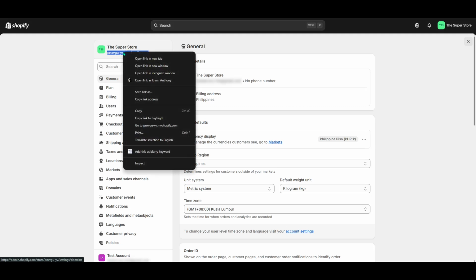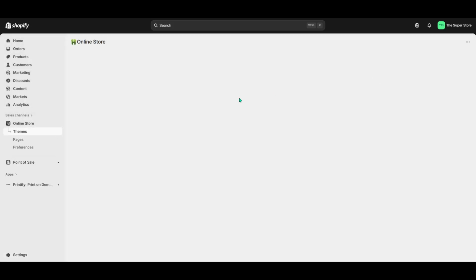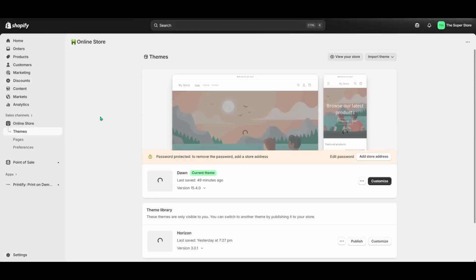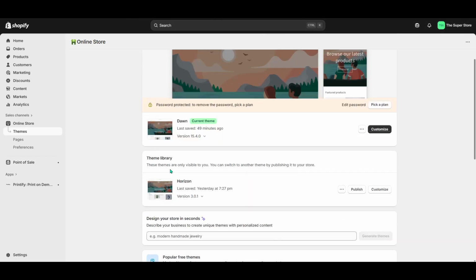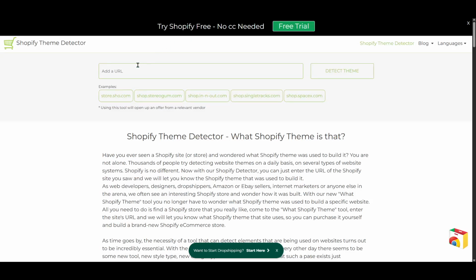The first action you'll take is to copy your site's URL link. This is the web address for your Shopify store or any other Shopify store you wish to check. To do this, simply go to your browser's address bar, highlight the URL, and copy it. This URL is crucial as it acts as the key to unlocking the theme information we want to uncover.